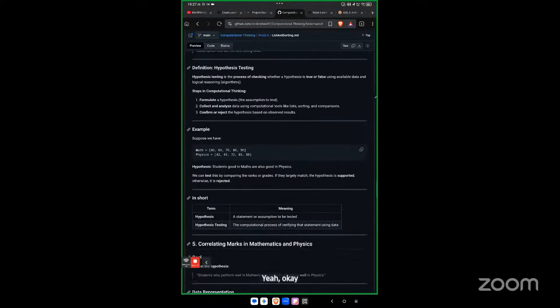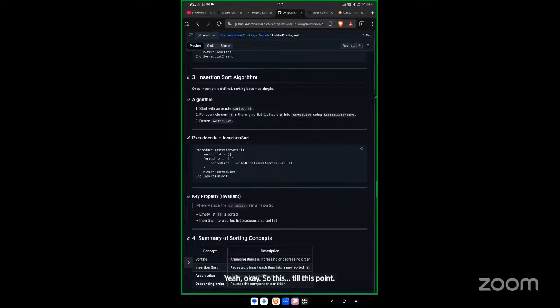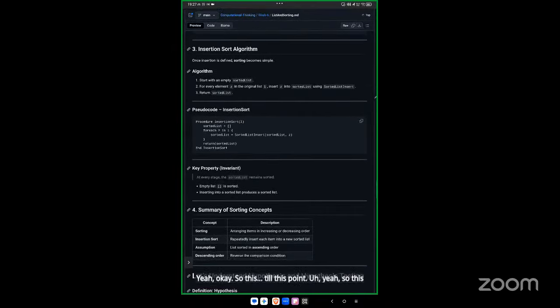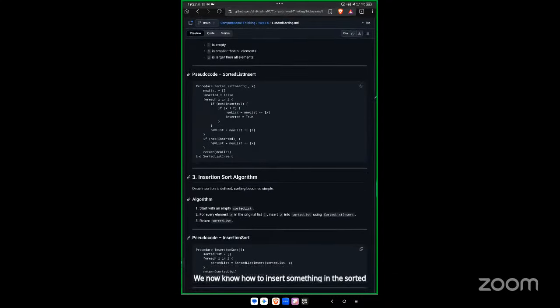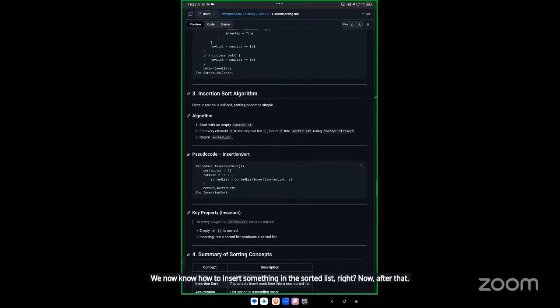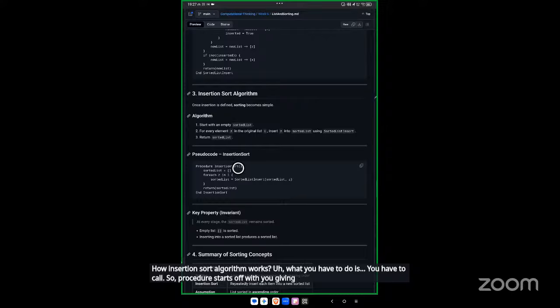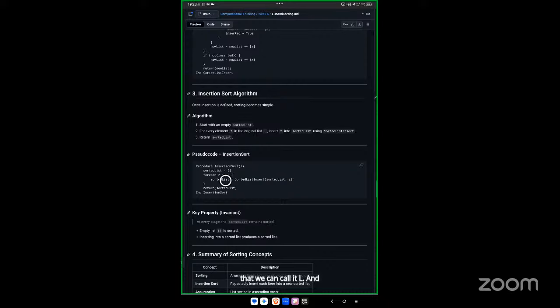Okay. So till this point we have done. We now know how to insert something in the sorted list, right? Now after that, how does the insertion sort algorithm work? The procedure starts off with you giving insertion sort a list that we can call L, and after that you will run a for loop for each of the values in L, and then you sort the list. So this is what you will be calling.